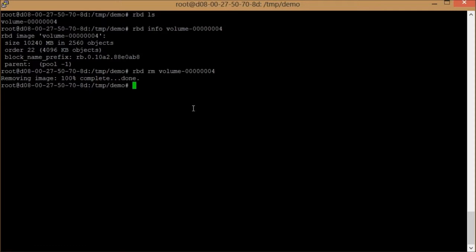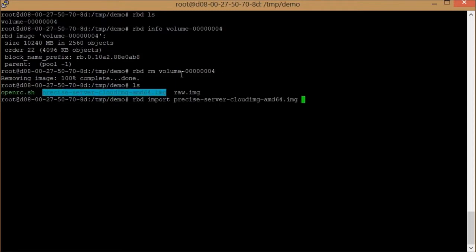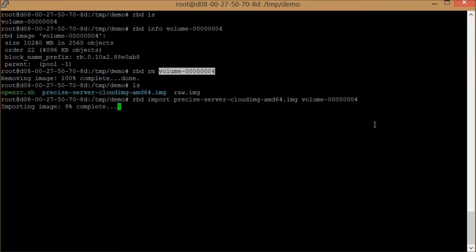And instead what we will do is recreate this volume with the same name, but by importing an image that we downloaded from some Linux distribution. So for example, here I have the precise server cloud image. And what we can do is we could say rbd import and into the volume name. And at this point, Ceph will start creating a new volume with the volume 4 name by importing the contents of that image that we downloaded and made available.